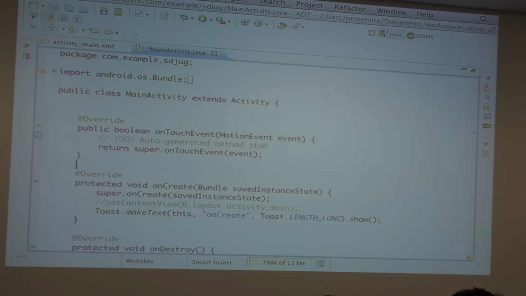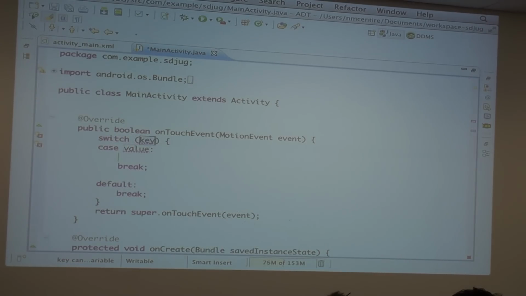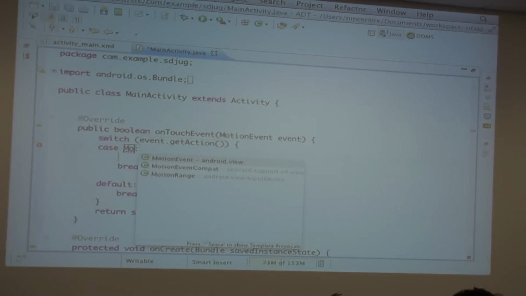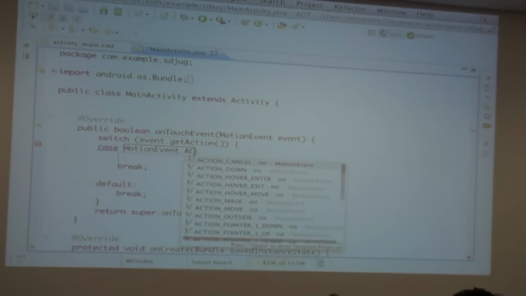It says onTouchEvent. It turns out this gets called anytime you touch the device. You touch the screen. So we can do a switch statement, and we can say, well, let's switch on a given touch event. Let's go to the event, and let's get an action, and let's switch on that. This will tell us we touched it, we picked our hand up, we moved. There's a lot of different events here. Let's just show a few of them. If we go to MotionEvent, and I want to do an ACTION_DOWN.